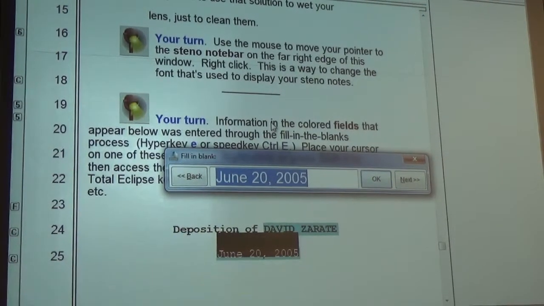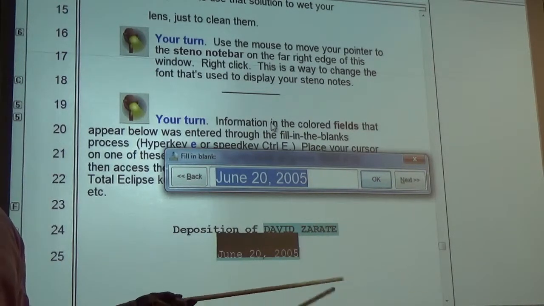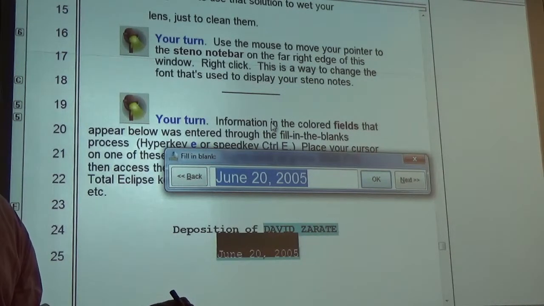This is going to be in Eclipse too. But this is just kind of a little lesson that they have here, and they want you to kind of mess with it. And this is one of the hyper keys, E. So is it Alt E? No, it's just E. In hyper keys, it's E. Hyper keys. And then that's what it does.